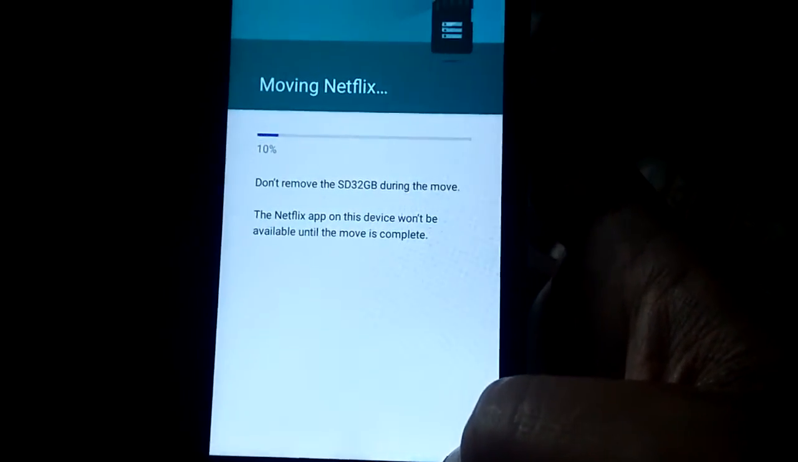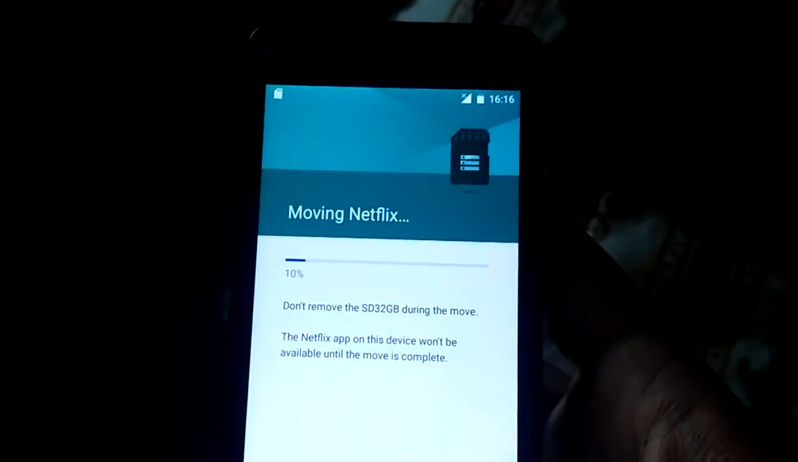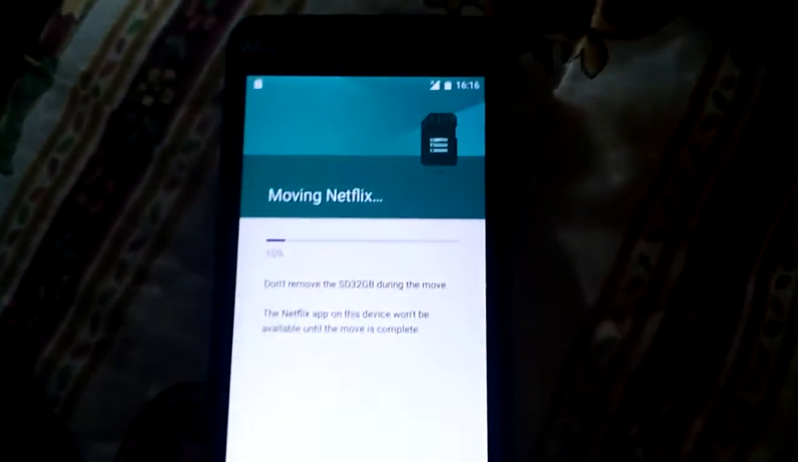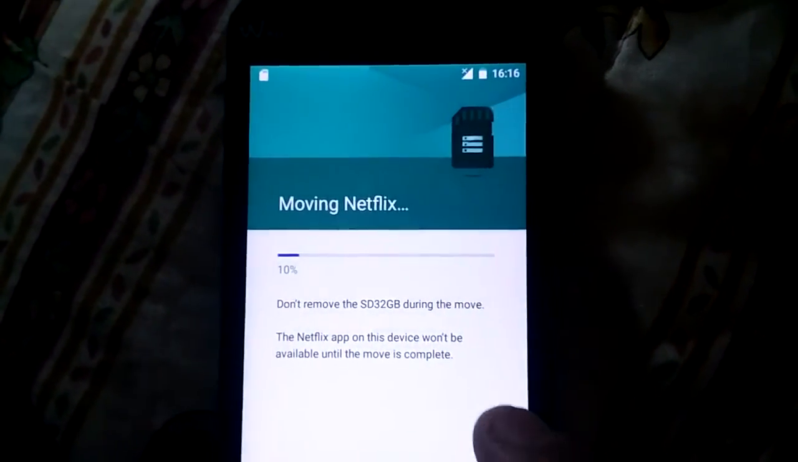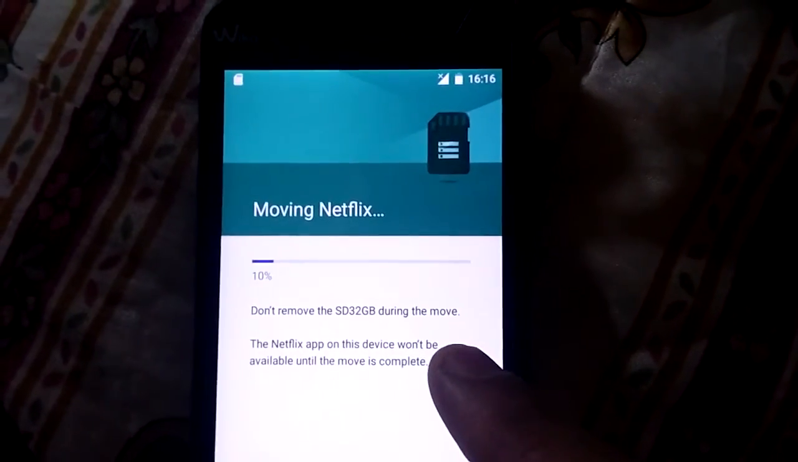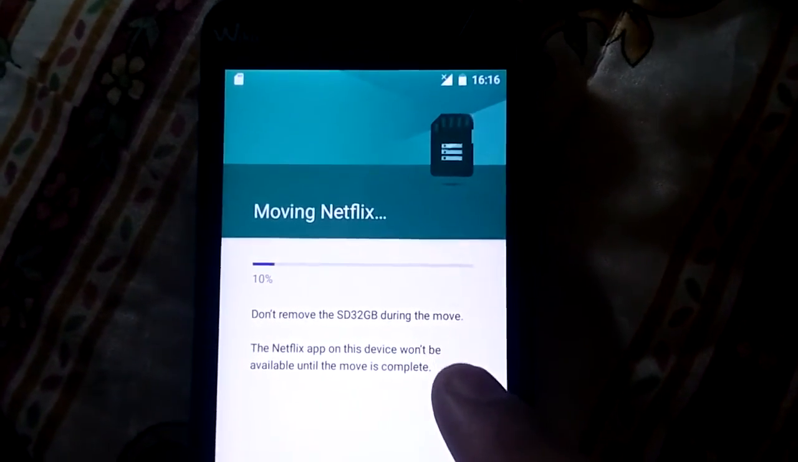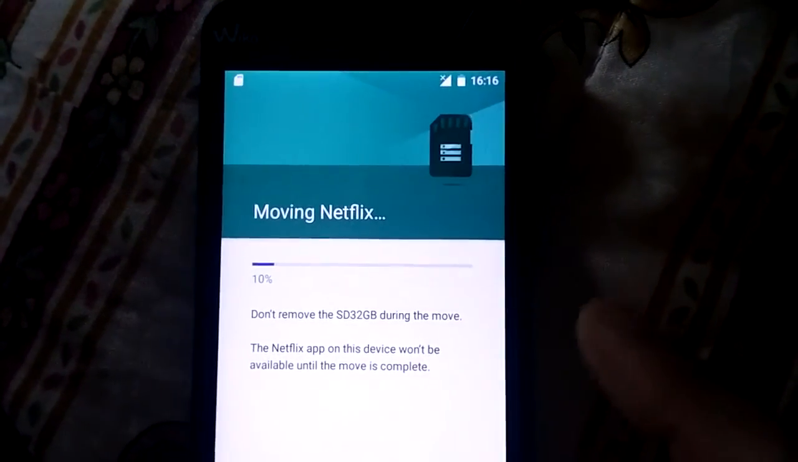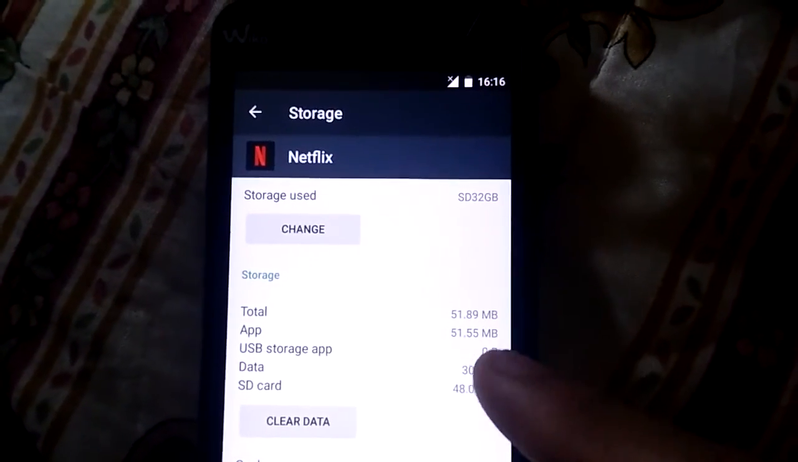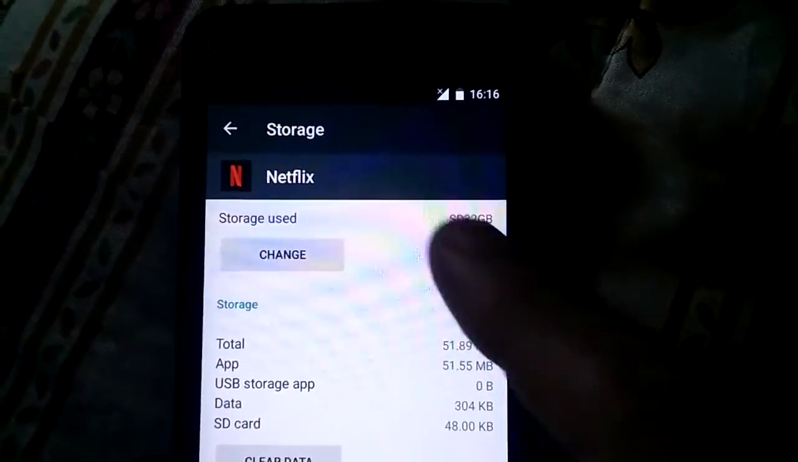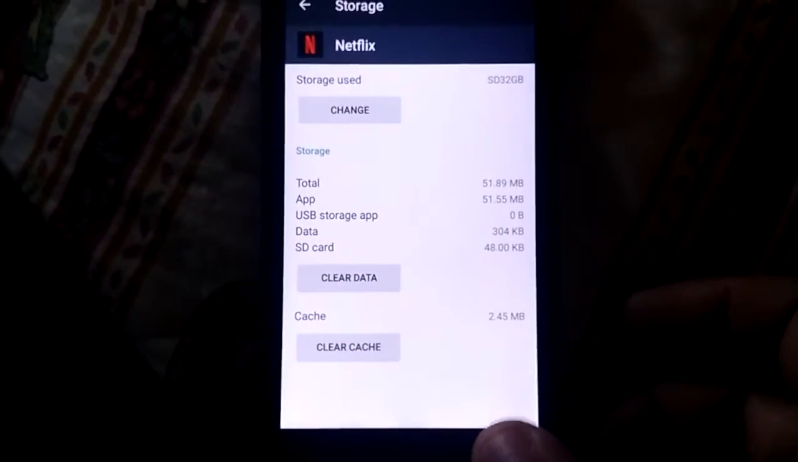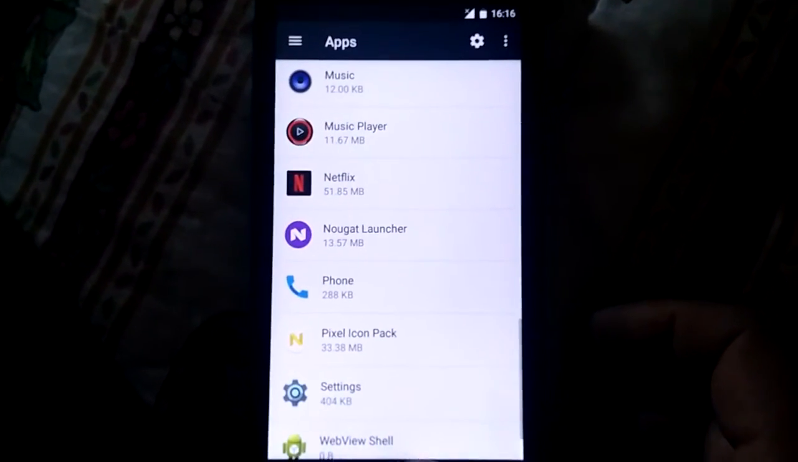Okay, let me see. But you can move some apps without root. This ROM doesn't have root. Don't try to root it, because I've tried a few times with SuperSU and KingRoot. It doesn't work. You only get a boot loop. As you see, it changed to the SD card. Okay, this is a great feature.